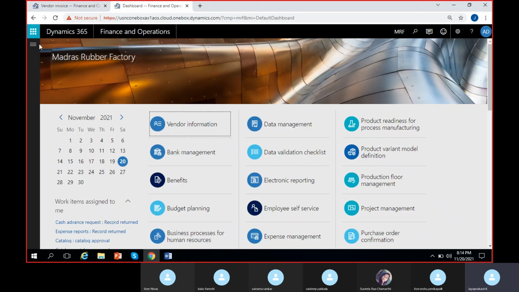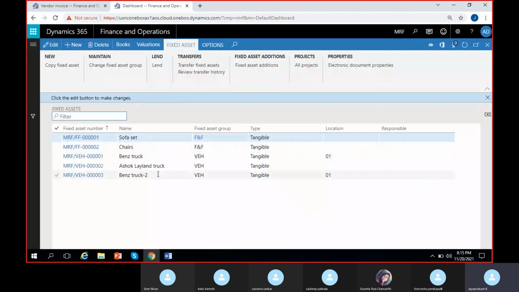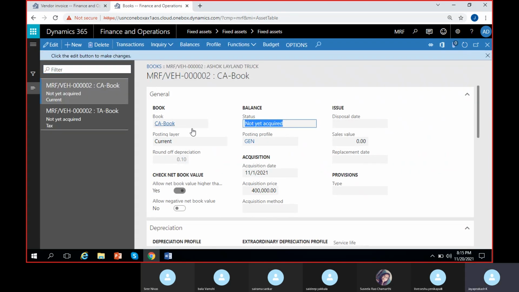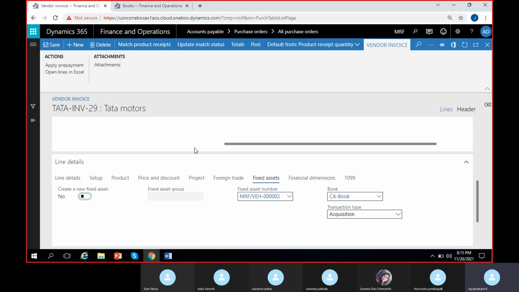Even though you receive, suppose if I go to fixed assets again, this one, Ashok Leyland, go to books. So this truck is not yet acquired. Even though we receive, it is not yet acquired. Once we post the invoice, then only the acquisition transaction will be posted.